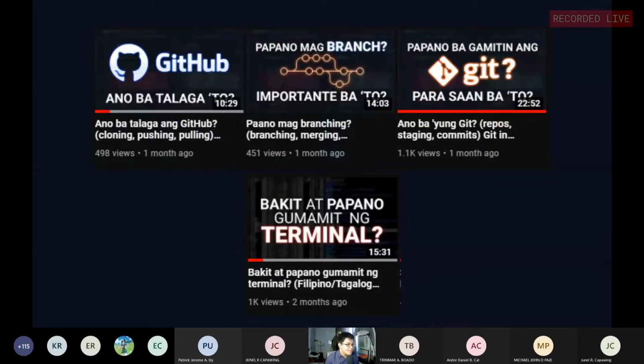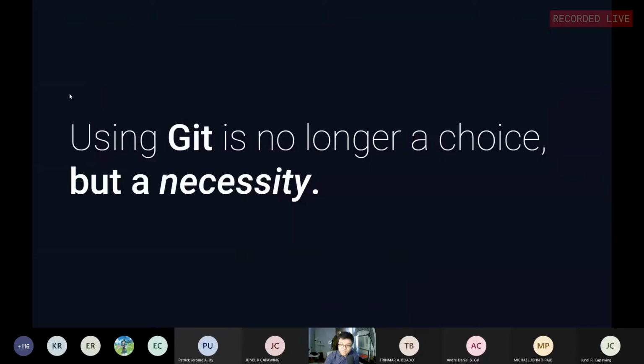Okay? So before we start, I would like to say na using Git is no longer a choice, but it is a need na. It's a necessity. Okay? In today's tech ecosystem, I could confidently say kapag hindi ka marunong mag-Git, definitely mapag-iiwanan ka. Yun nga, using Git is no longer a choice. It's a need na. Kung hindi ka marunong mag-Git, hanggang ngayon, mapag-iiwanan ka talaga. I could say 99% of the time, Git yung ginagamit.